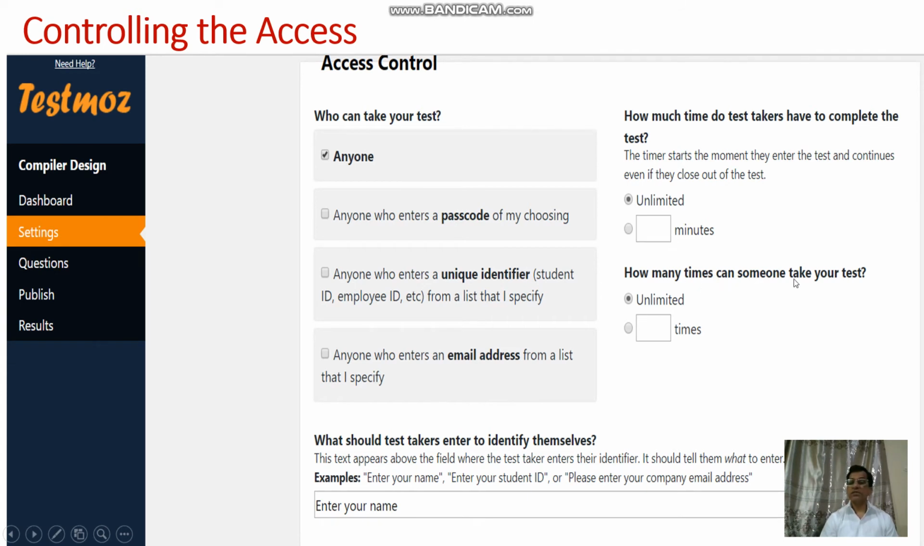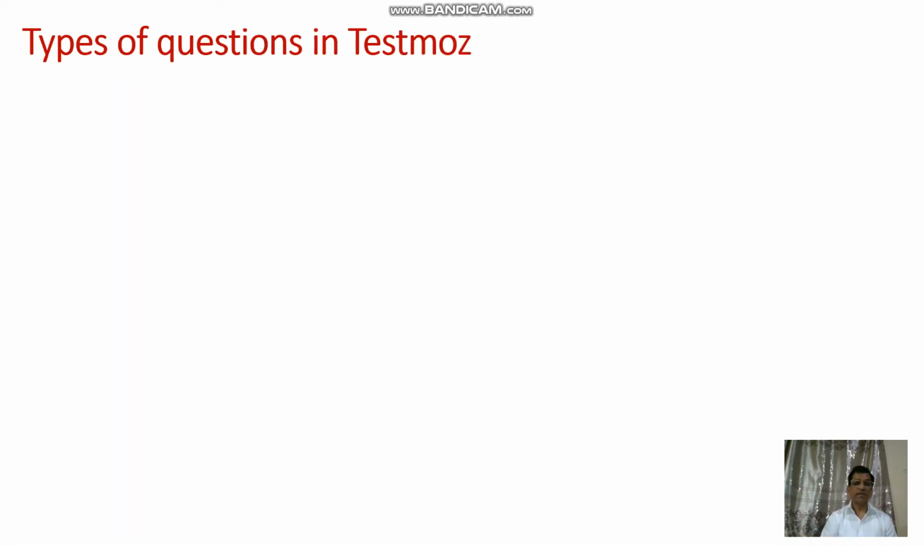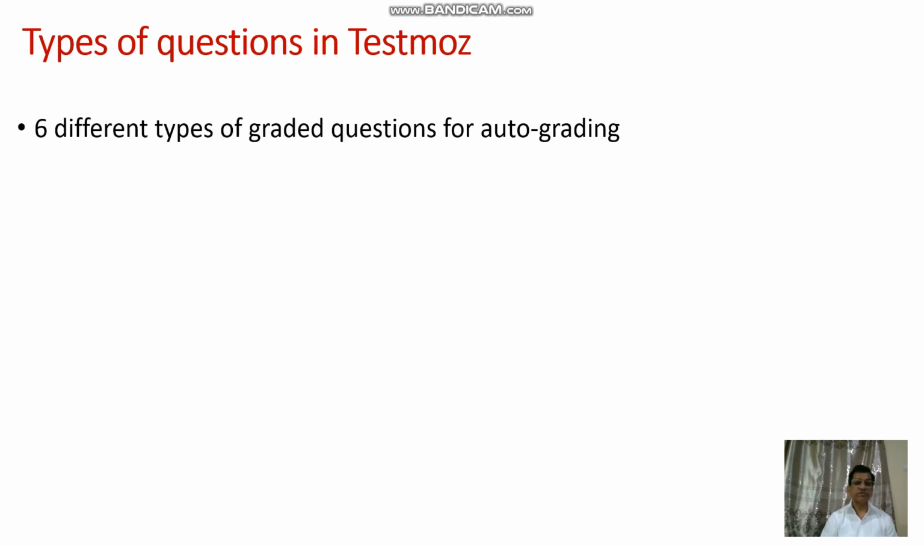You specify how much time the test taker has to complete the test, as a number of minutes. You also specify how many times someone can take your test. After that, you specify how the test taker should identify themselves, for example name, ID, or company name. We have this access control that is basically used whenever we are giving the test.